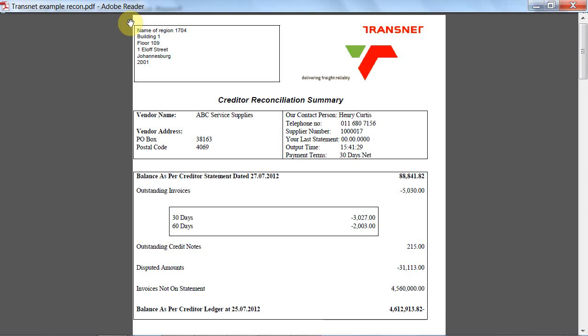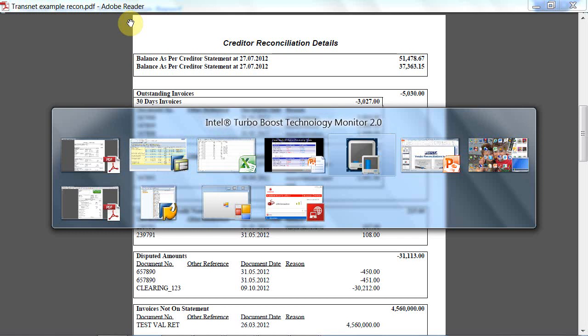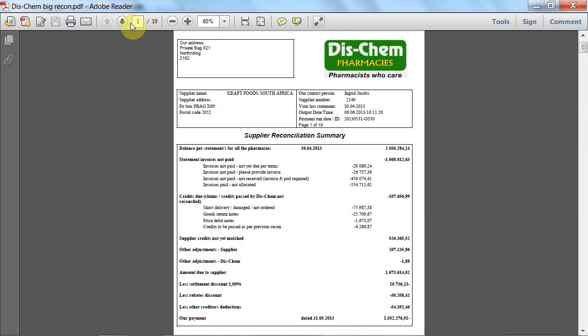You'll see that this is a summary page, and it balances the statement balance to the vendor balance with category totals. Subsequent pages show the details that make up each category. Here's another example of a different customer. This one has more reconciliation categories. Also, instead of balancing to the vendor balance, it balances to the payment.